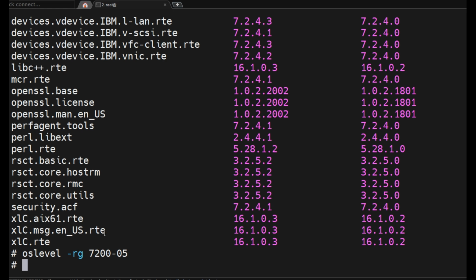For example, if any file set or package has a problem, I need to clear that one. So use installp -C, capital C, then the package name, or for everything, all the packages, use -C capital C all.